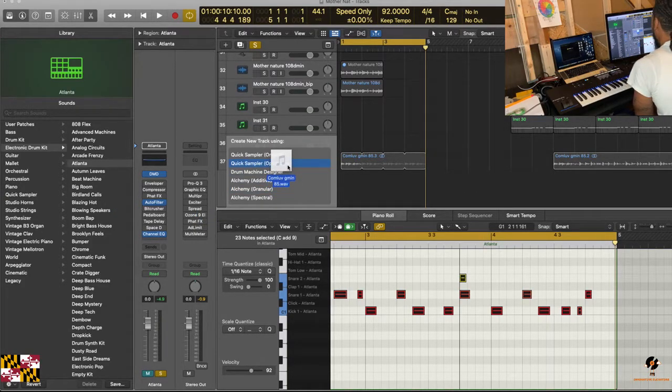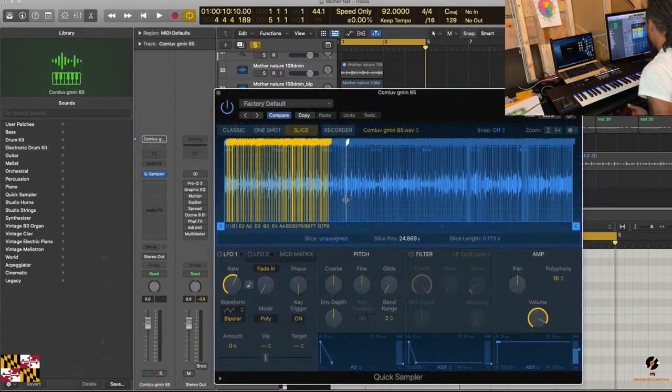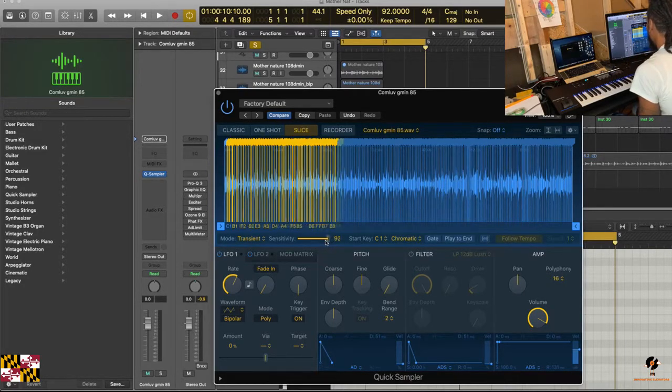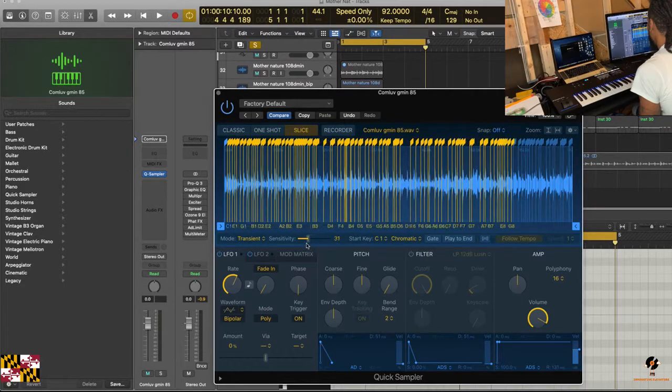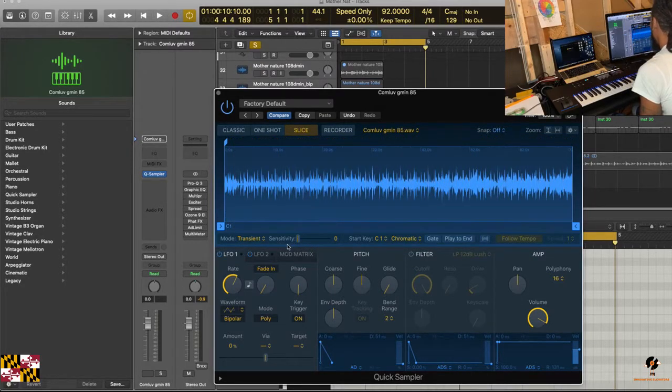I always do optimize. You can do original. Original keeps the file the same, optimizes it for the project, I guess. And off the break, it's going to have all these slices already ready for you. But you don't need that many slices. So what you're going to do is turn the sensitivity all the way down, so there are no transients there yet.